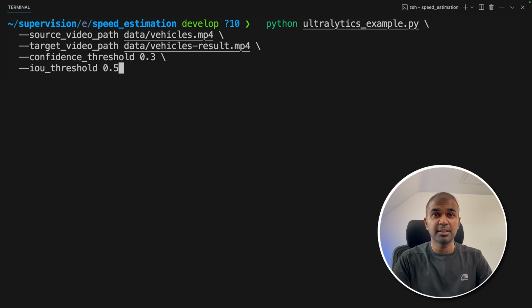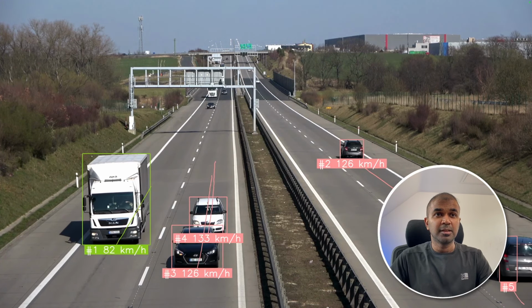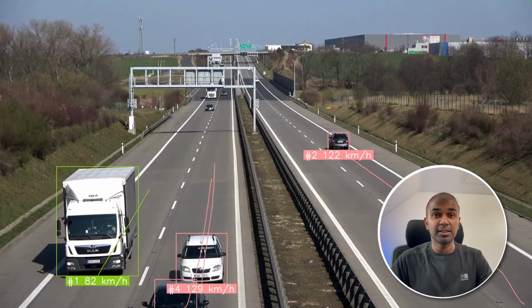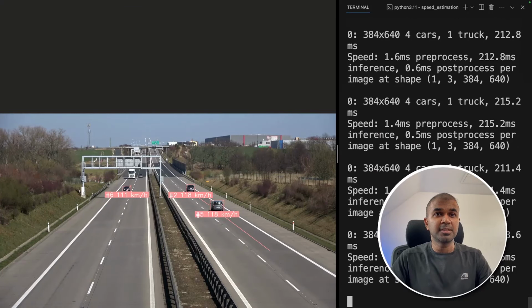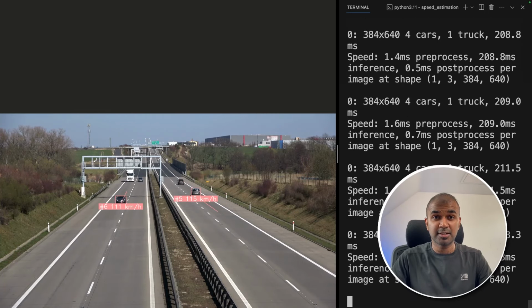Now I'm going to click enter, and you can see in real time, the model is processing the request, understanding the speed. You can see from this that the model is predicting in real time. This is exciting. Now I'm going to stop this and let's go to the next example.